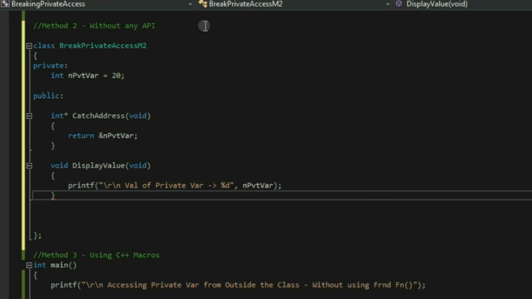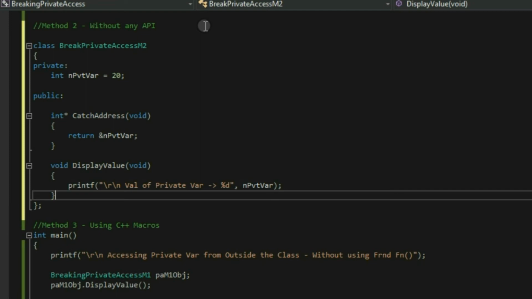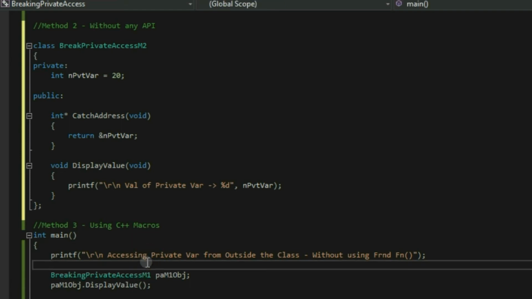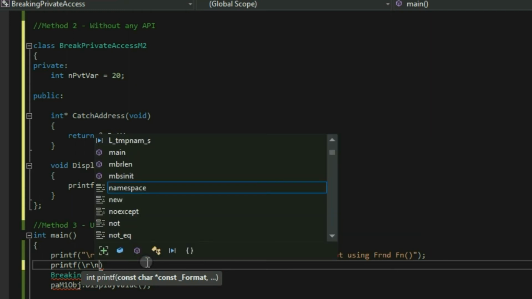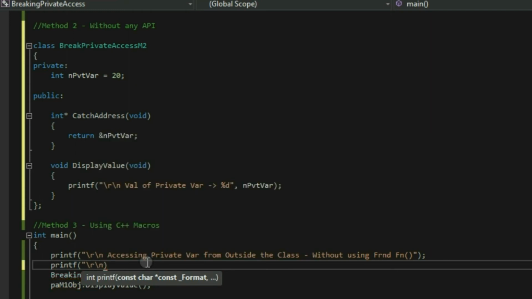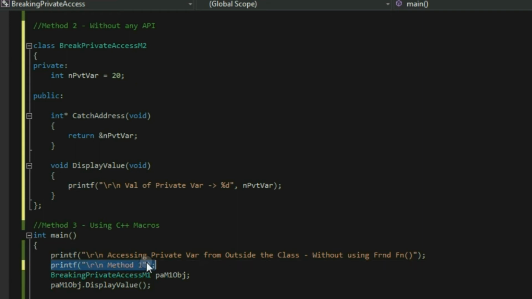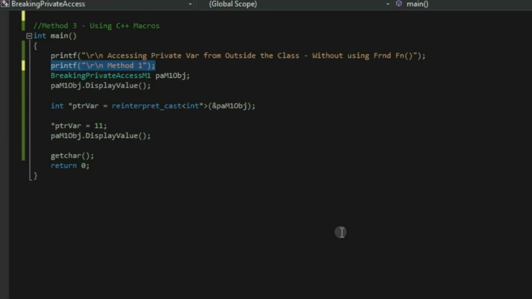Now we are going to code the main function. Out in the main function, first let me give a heading out here, printf method 1, that looks neat. So we had displayed 10 and incremented it by 1, 11 in method 1. Out here in method 2, we have already assigned the value 20 to the private variable. We are going to increment it by 1 to 21.